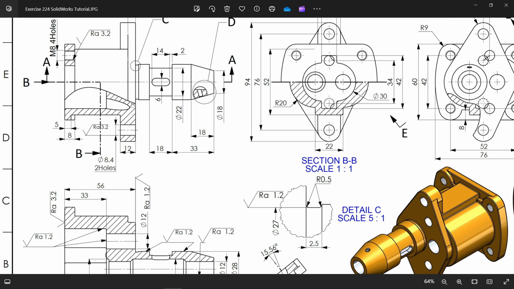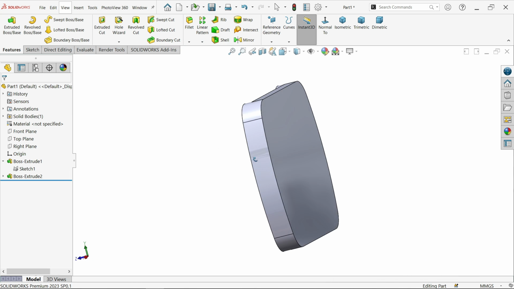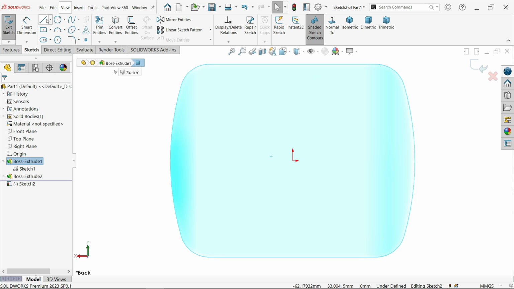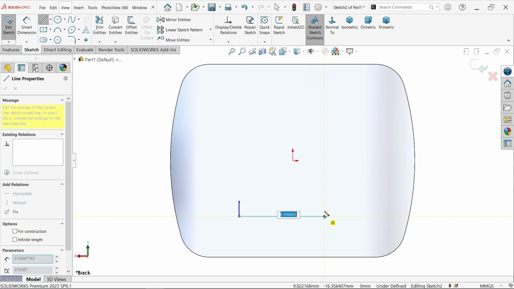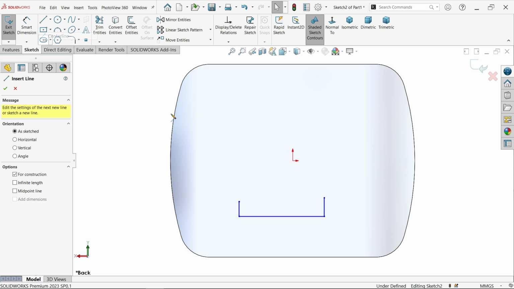Okay, you will see the structure. 20. Okay, let's do this. And there is a hole, we will make it later. Let's start with the back. Now activate the line tool. Exit. Again let me make a center line.